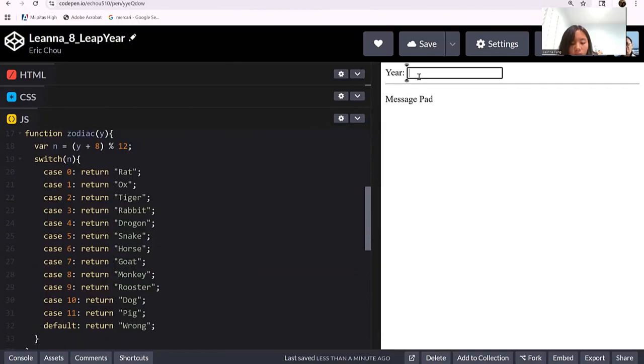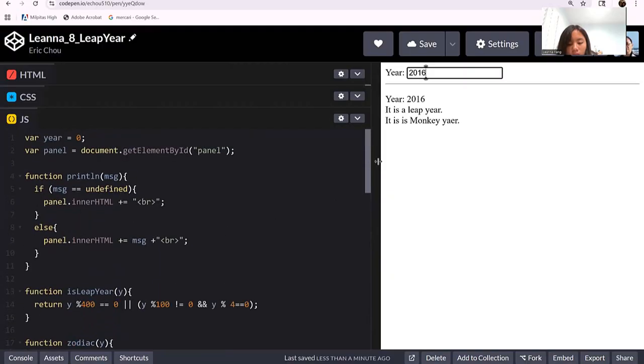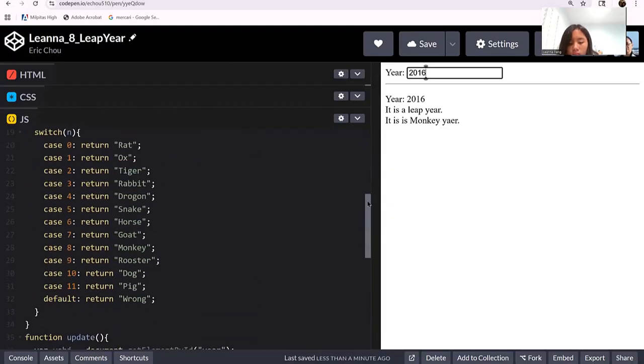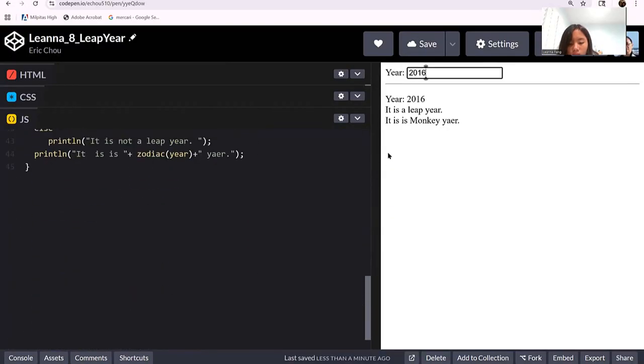Let's try another one. Let's try 2014. 2014 is a horse year. 2016 is a monkey year. Is that okay so far? So we do have the right program to calculate whether it's a leap year or what kind of year it is, for every year.